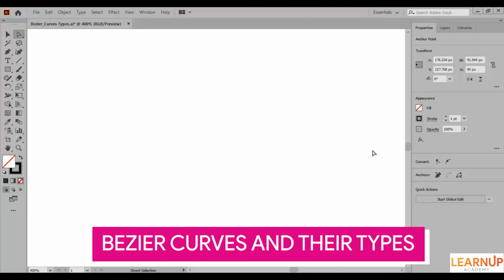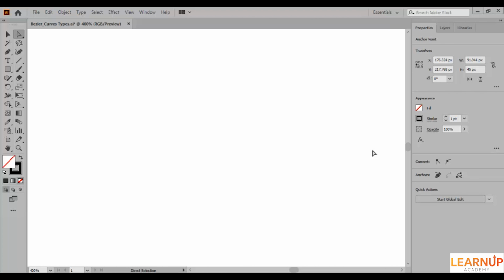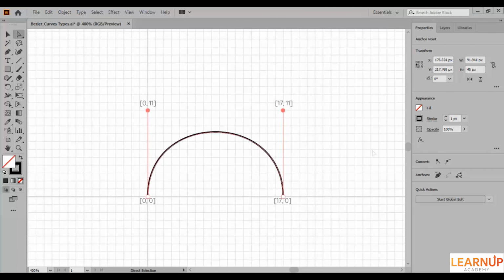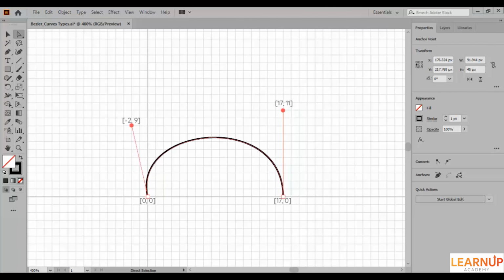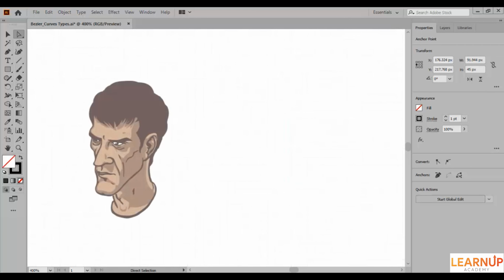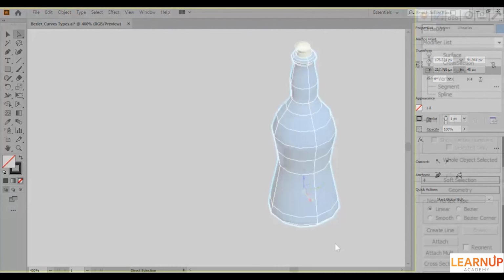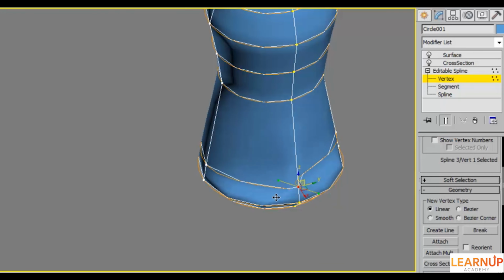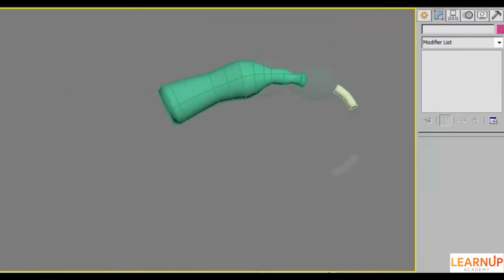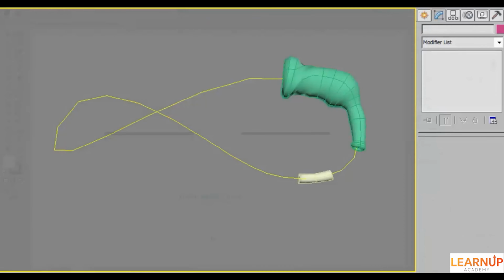We will be talking about the Bezier curves and their types. Let's first understand what a Bezier curve is. A Bezier curve is a parametric curve whose shape is determined by the position of its control points. Bezier curves are used by applications like Illustrator in order to create objects and paths of different shapes and sizes. But they are not limited to vector applications. 3D and CAD applications also make use of them to create 3D surfaces and splines for guide-based animations.